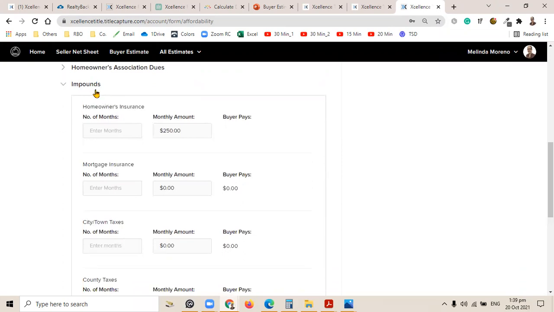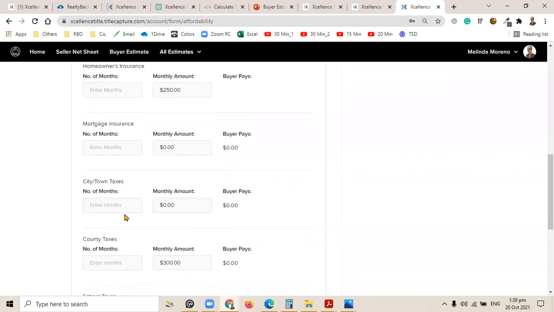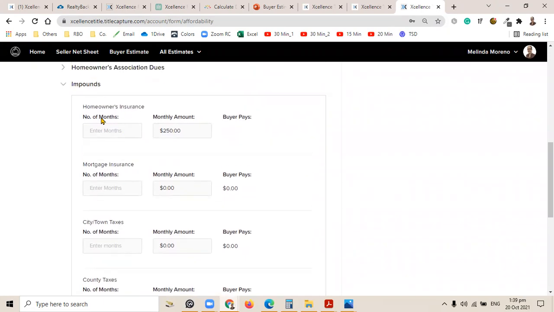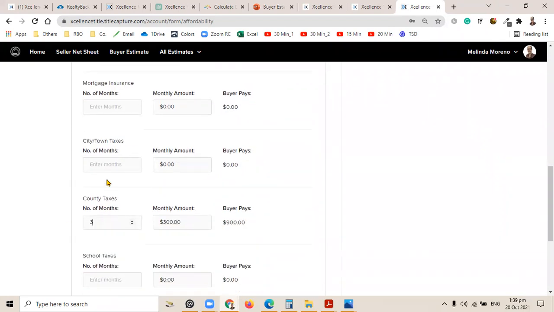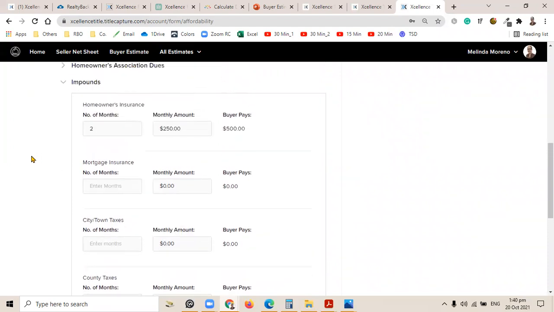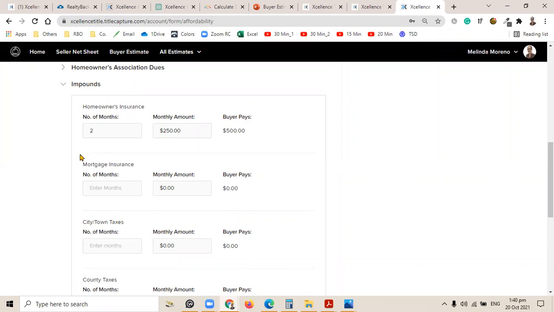All right, so now we come to impounds. For this estimate, we once again have the prepaid section here. So we're going to enter the numbers from our last example so that the buyer has a cushion inside the escrow account for property taxes and home insurance. So let's go ahead and type in 2 months here and 4 months for property taxes. I would like to point out that it's very important to fill out this section for impounds, which is for prepaids, so that the estimate is not going to be short and the buyer will be able to get a proper estimate of all the closing costs.